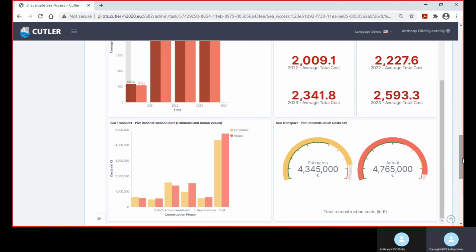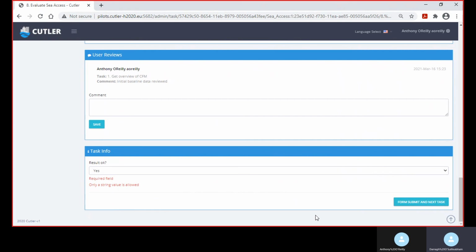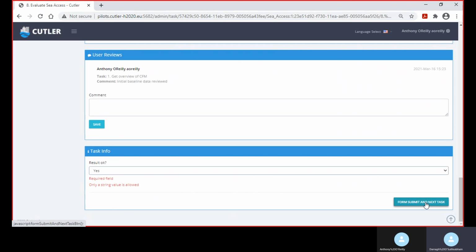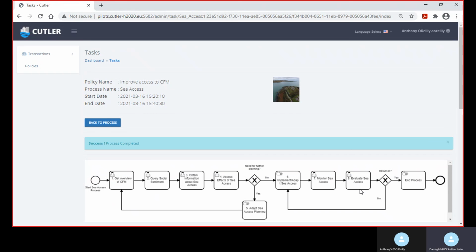The user then scrolls to the end of the page, selects Yes under Results OK, and selects Submit and Next Task. This brings the policymaker to the end of the process.